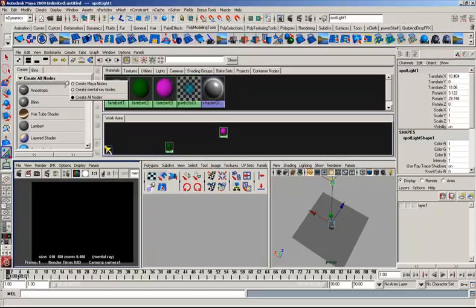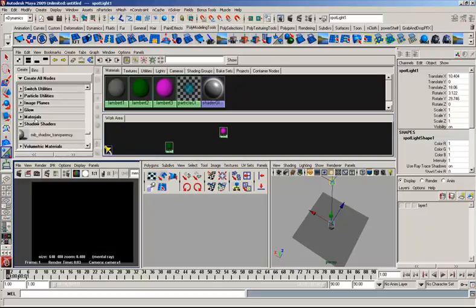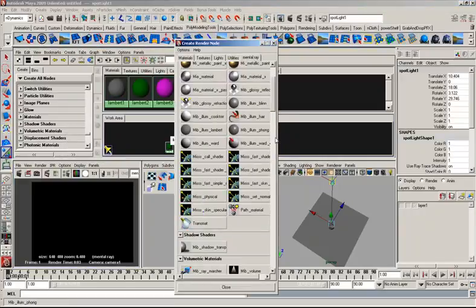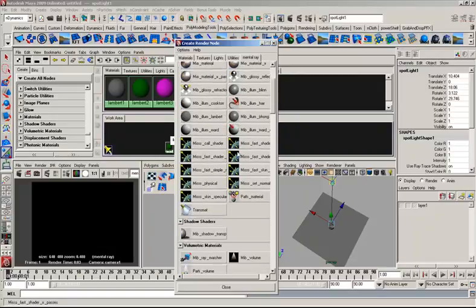Now, you're going to make an SSS shader. You will be using Mental Ray. So you can either create all nodes or create Mental Ray nodes. And you can go all the way down into your Mental Ray shaders under materials. If you can't find them here, you can always go and say create render node, and then you can come here into Mental Ray and you'll find all the Mental Ray shaders.